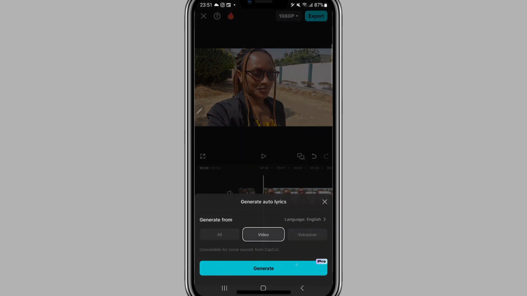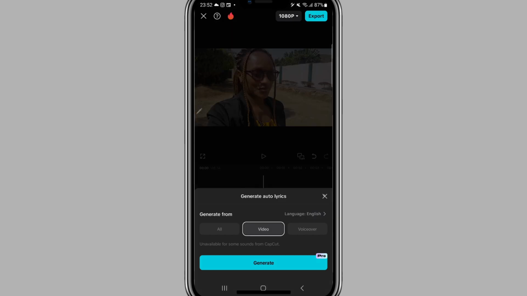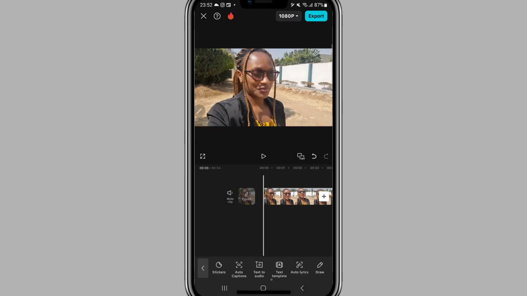Next, we have lyrics. I don't know why that's always hard for me to pronounce. But yeah, audio lyrics. If you want to create lyrics from your video or from your voiceover, it's almost the same thing as auto caption.